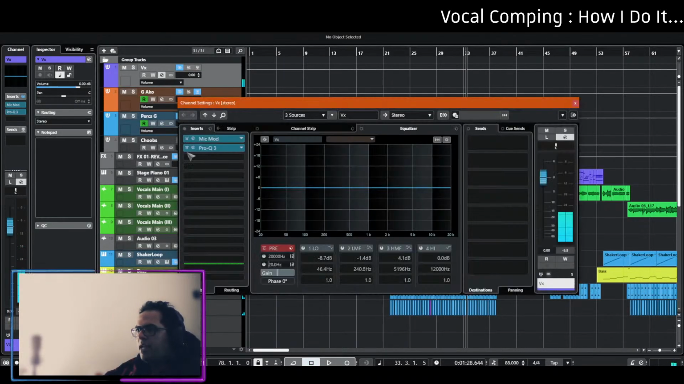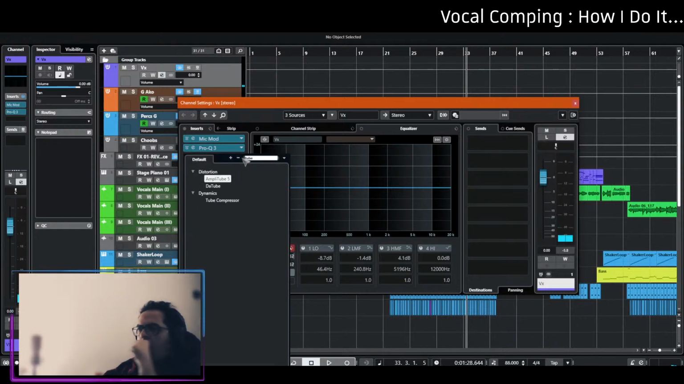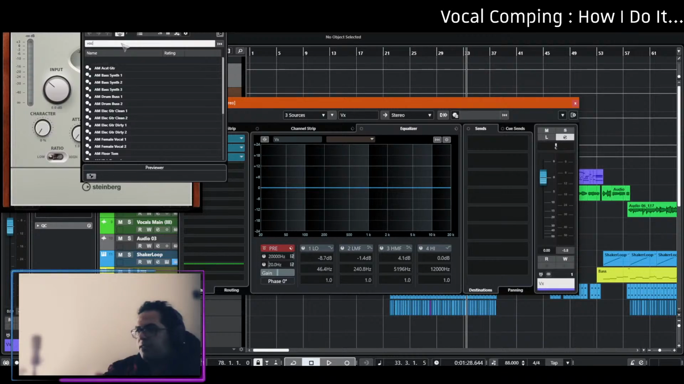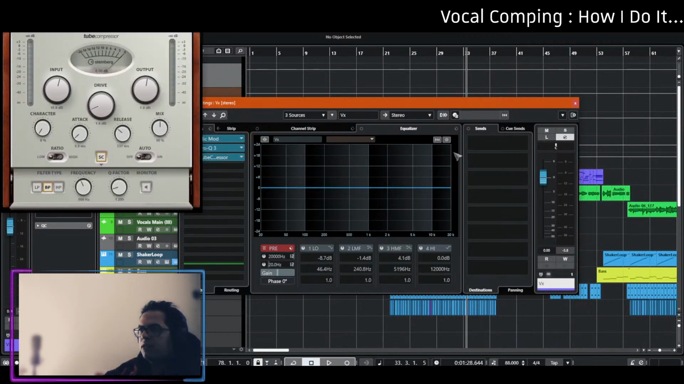Now we need a little bit of a compressor. It has a good preset, this plugin, for starting with vocals.